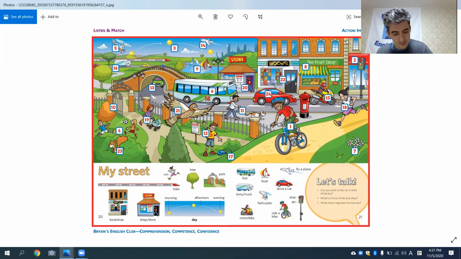Okay, number 14, it is a lake. The lake is full of water. On the lake, there are two sailboats. One sailboat is blue and white. The other sailboat is red, white, and yellow. It is a lake.